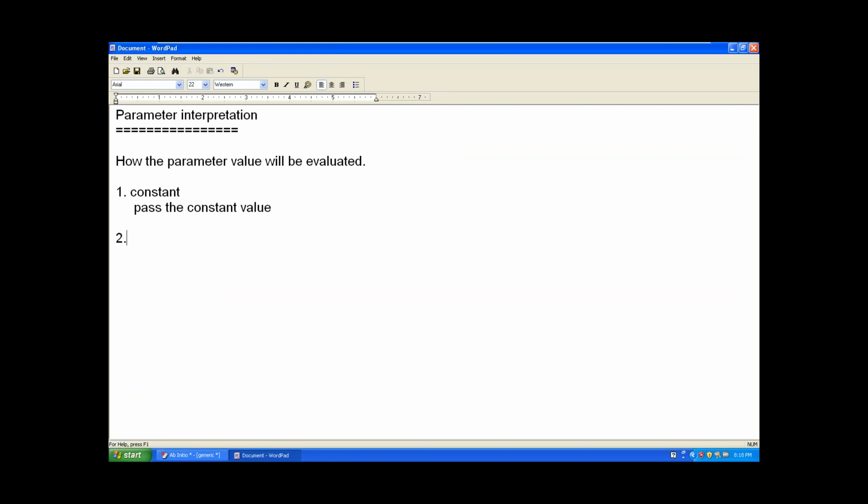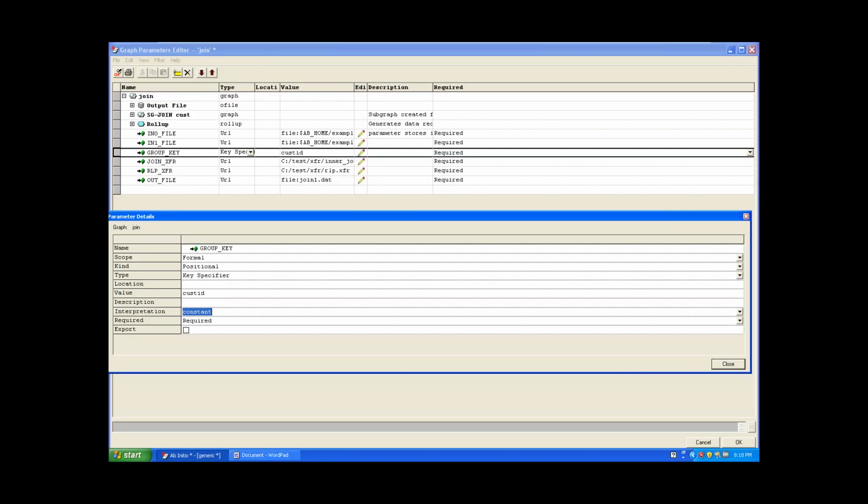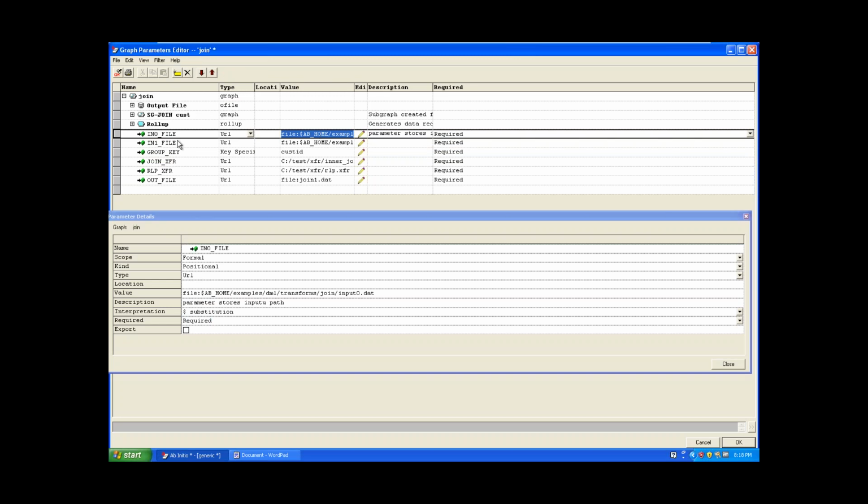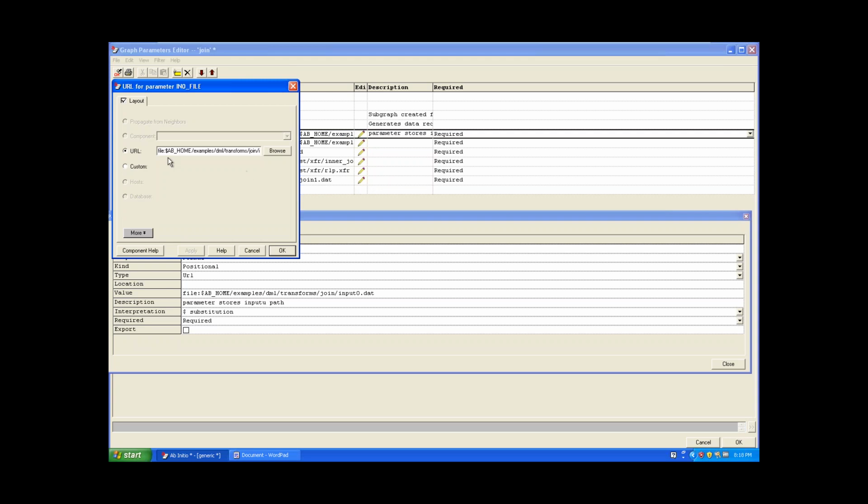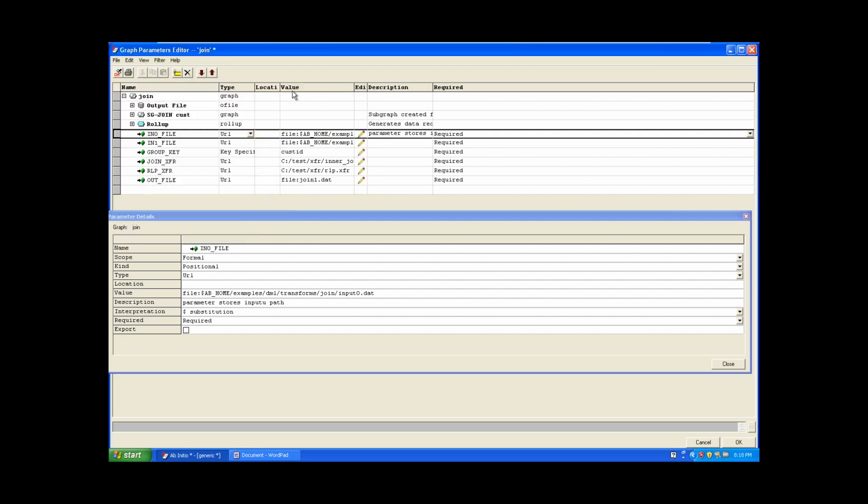So the second one is, here if you see I am referring to another parameter. In0 is one parameter, in0 file is one parameter. So to provide the path for in0 file, I am not directly passing a constant value. My value is the combination of a parameter and a constant value. I am calling another parameter here. You can see dollar here. That means I am calling another parameter. Dollar AB home contains the path of my Abinitio operating system where Abinitio was installed. That will be shown in the AB home generally. So it can be any other parameter.